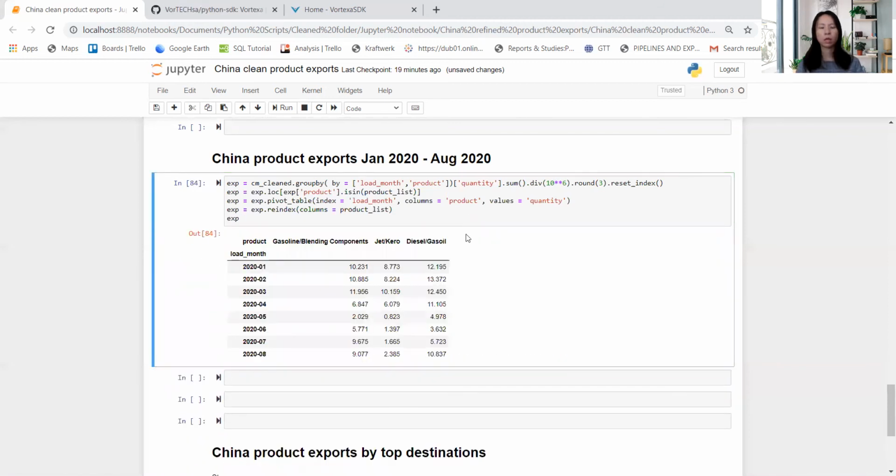Right. So here I have the data frame of Chinese gasoline, jet, and diesel monthly exports from January 2020 all the way to August. And let's plot the chart for this table. So we're going to use a helper function that we previously defined.